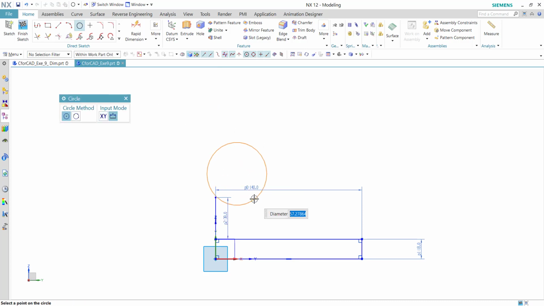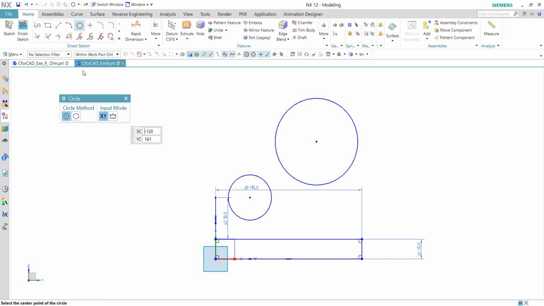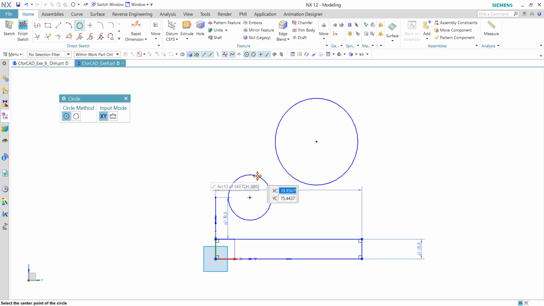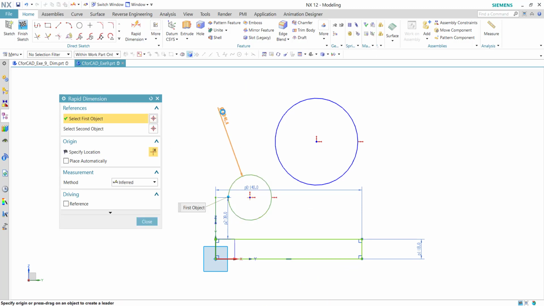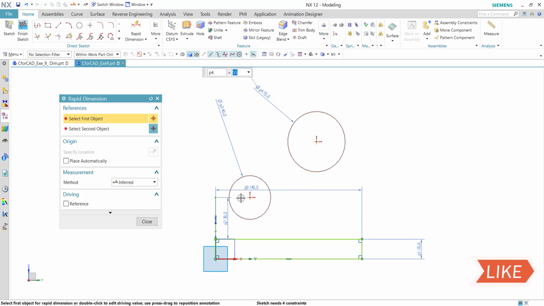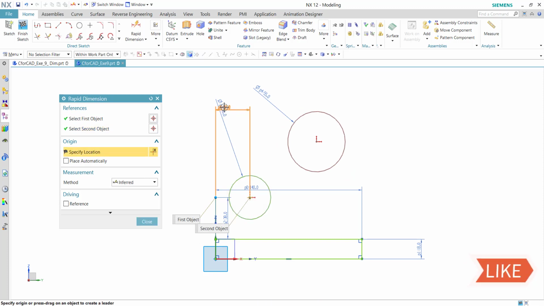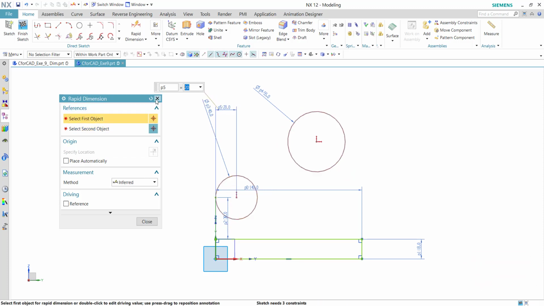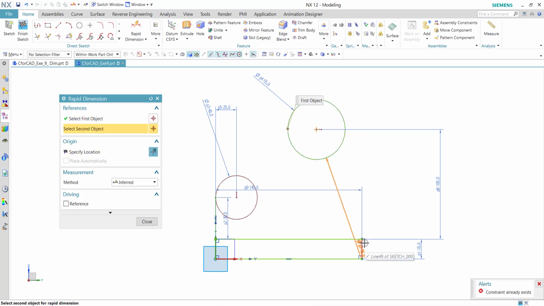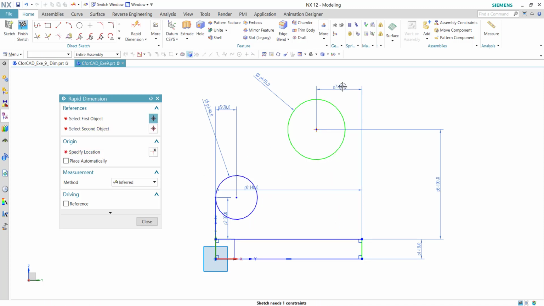and we'll create two circles. Create one circle here and one circle here. Here the diameters are 14 and 55. So go to rapid dimension, enter here 40, and for this enter here 55. Now give this dimension 20. This dimension will be 100 and this will be 50.